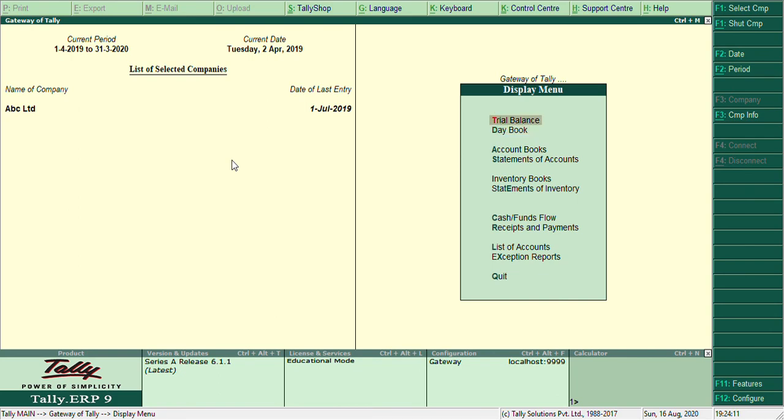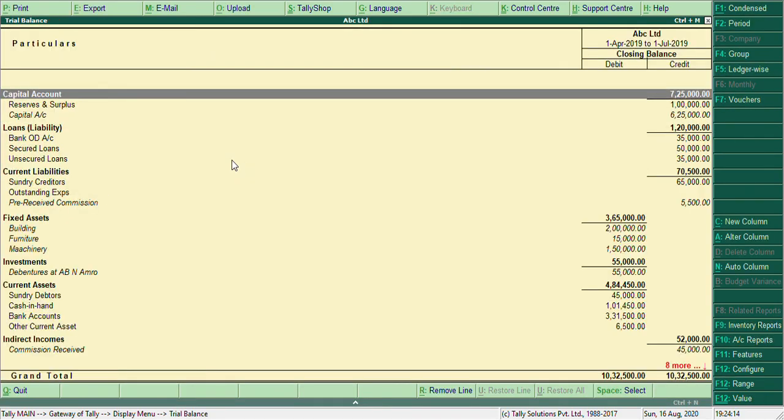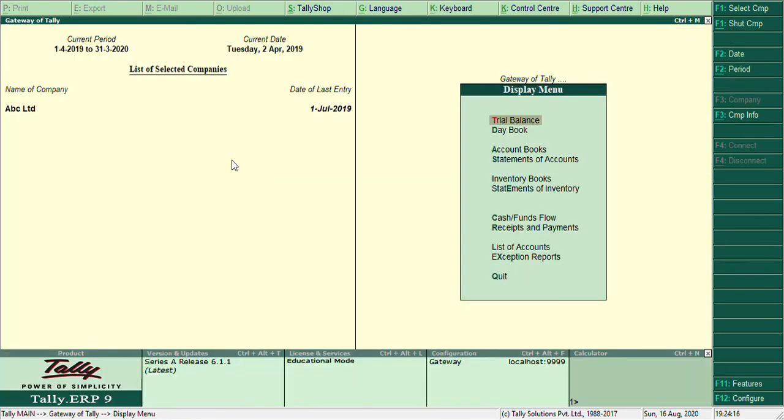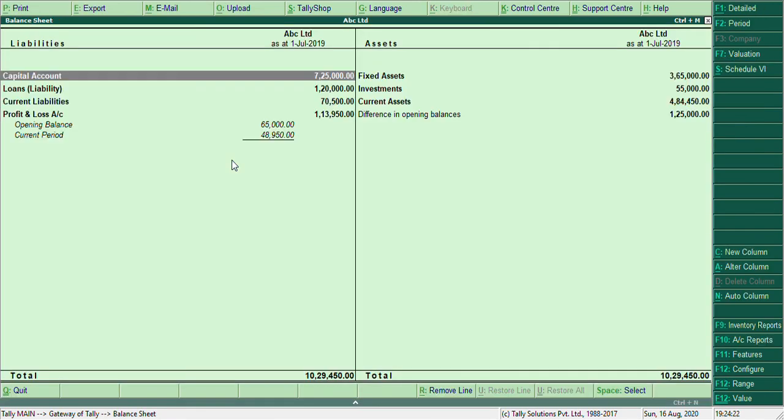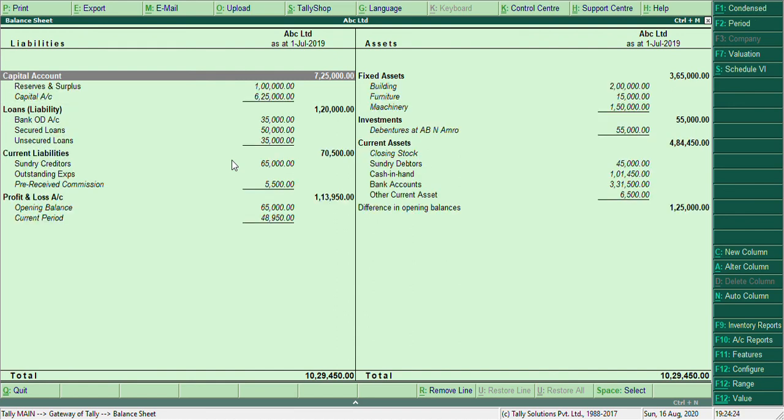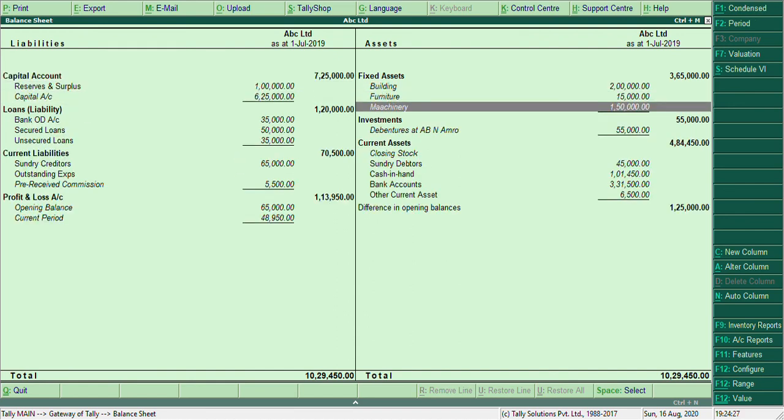So these are the transactions I have entered. This is the day book, and if you want the trial balance, you can find the trial balance here. Then you can view the balance sheet as well. So here is a balance sheet total of 10 lakh 29,450. For a detailed view of the balance sheet, you have to press Alt and F1. So you can see all the ledger balances now.